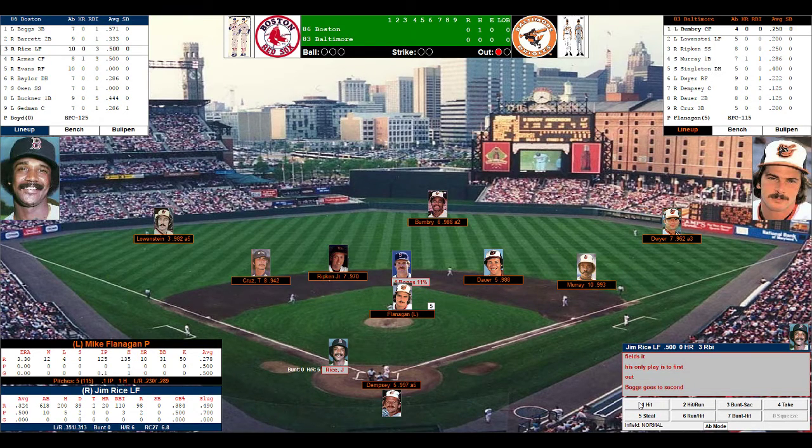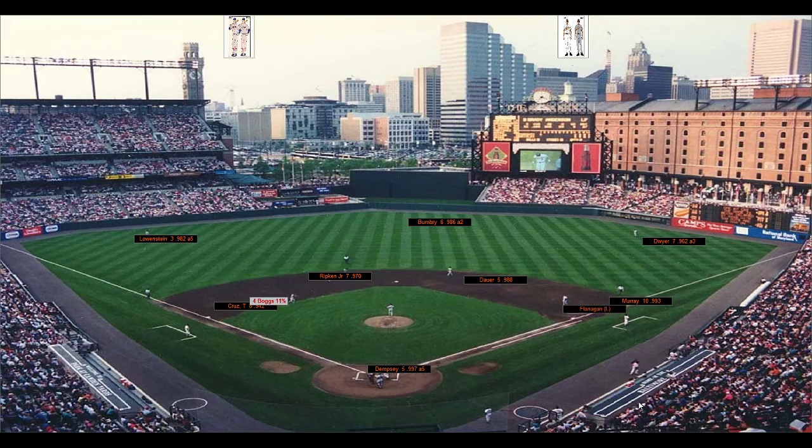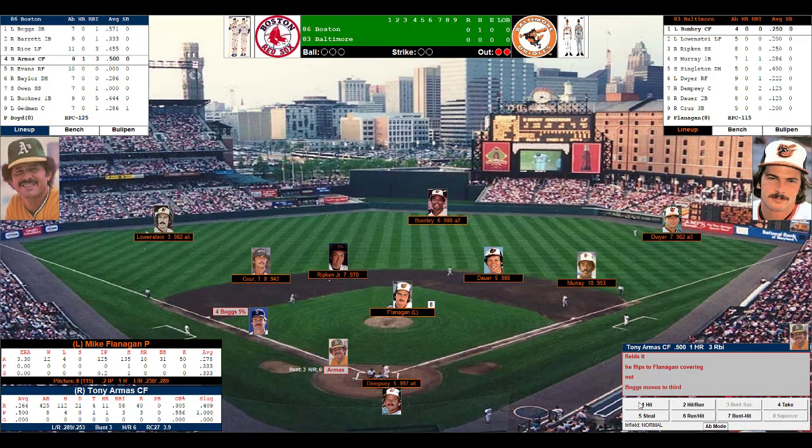Dempsey sets the target. Flanagan's ready. Here's the pitch to Rice. And Rice rips that ball down to Murray, who makes a fine backhanded play, flips to Flanagan for out number 2. Flanagan covering that bag. Boggs advances to third.